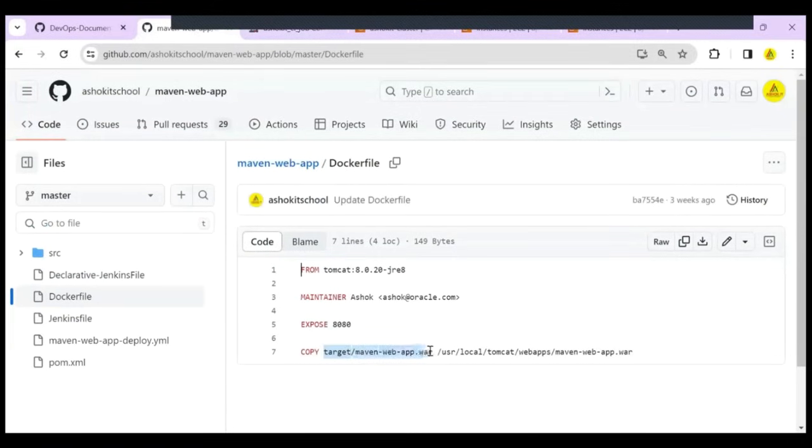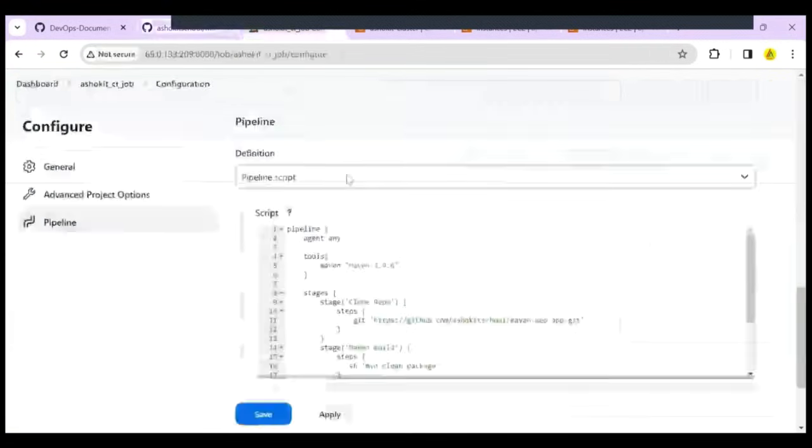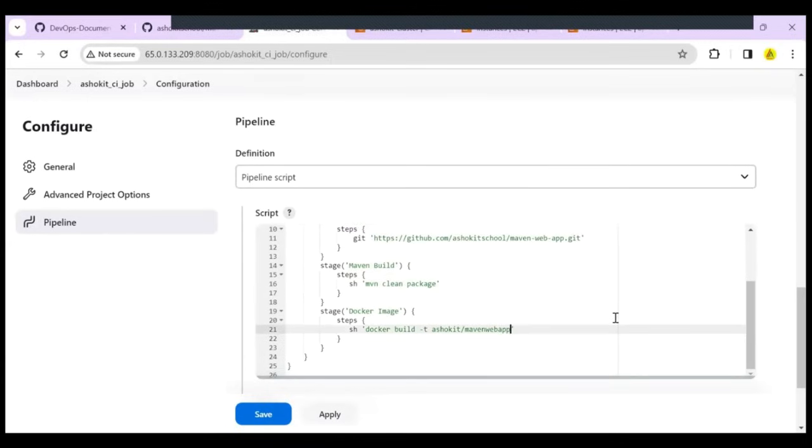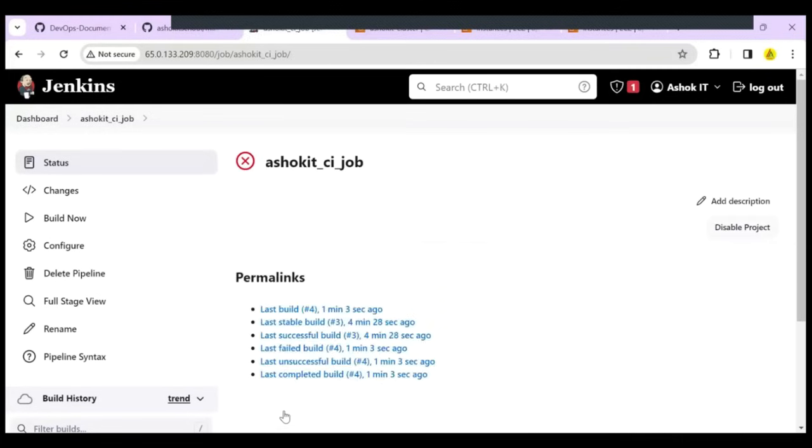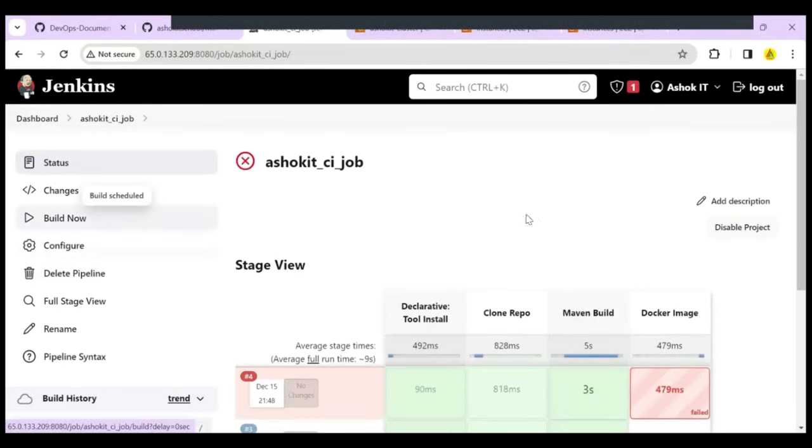So it copies the war file from the target directory to the Tomcat directory. We are using Tomcat as a base image. As it is a Java web application, Tomcat is required to run this application. So the Dockerfile is available. Let us specify the path of the Dockerfile, space dot. Click on apply, click on save. Now do the build again.